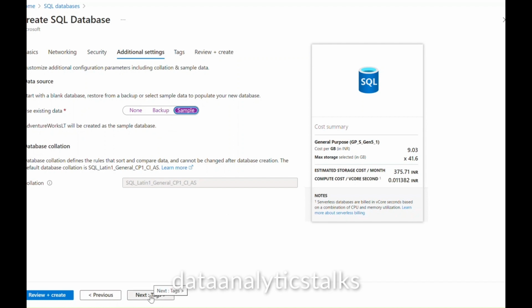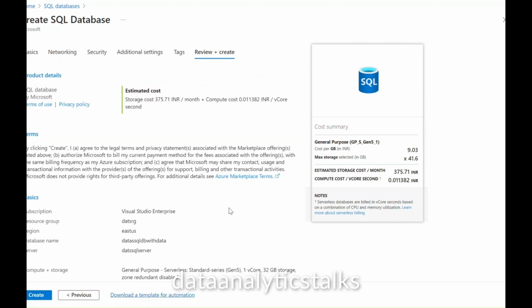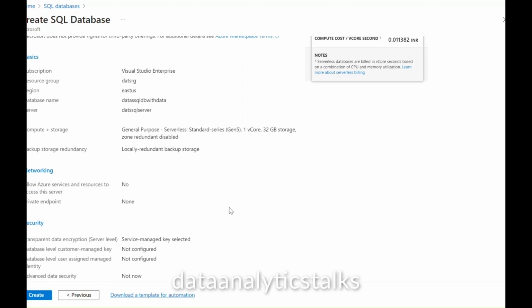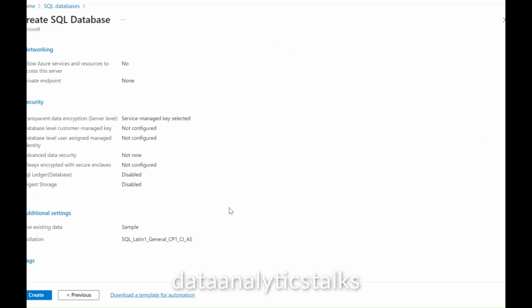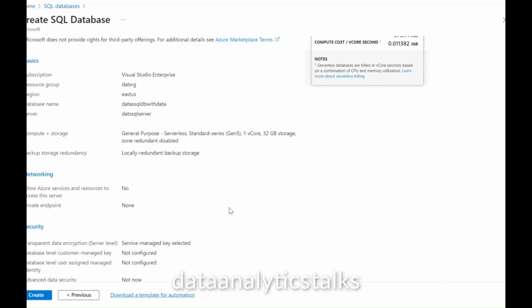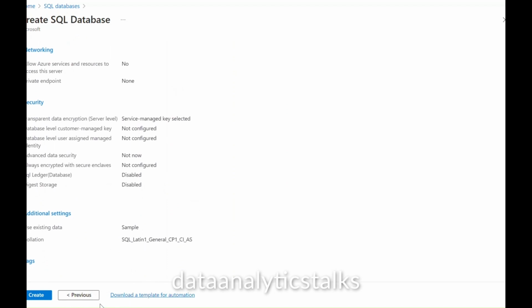So then let me go to next. So tags are optional. Then I have, these are the configurations that I have selected. And okay, of course, this will be created with some data. Okay, so I have the name also with this. So I create this.